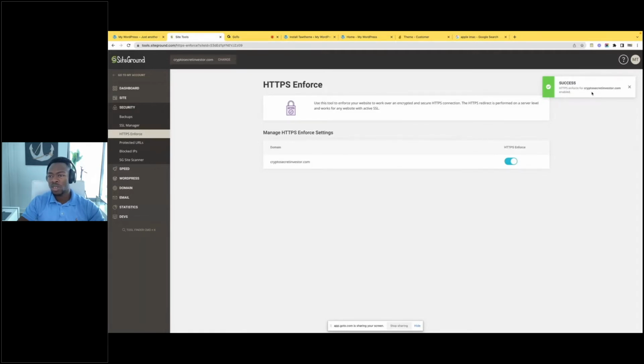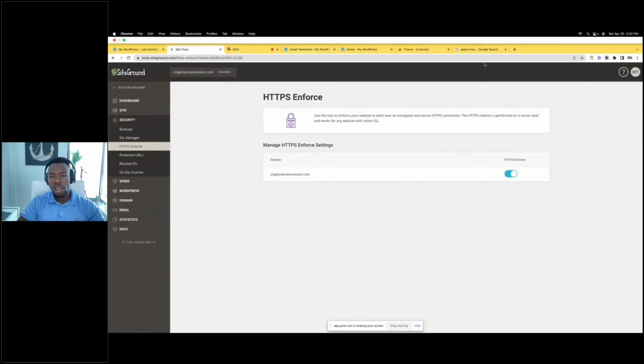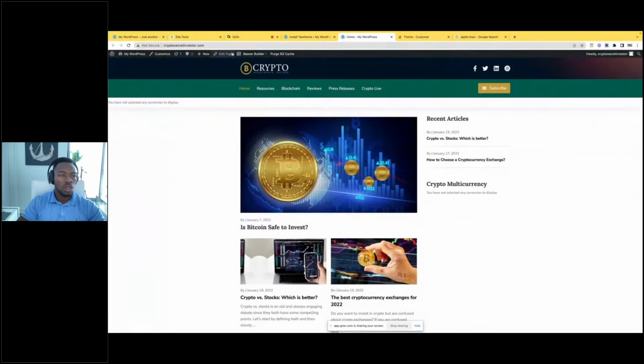So now it's like success. HTTPS enforce for cryptosecretinvestor.com, and we're gonna go back and check it out. All right, we're just gonna refresh it, and we're gonna see the secure. This is going to go away. Now it's secure.